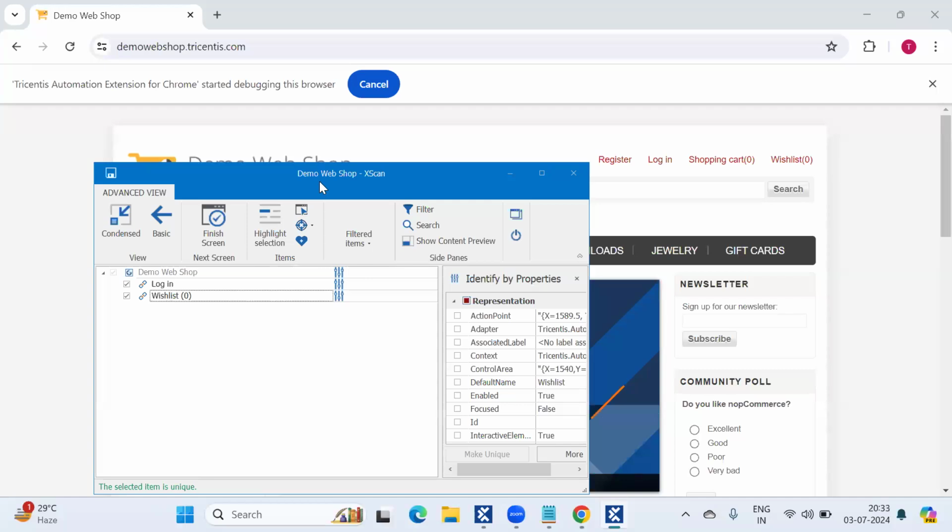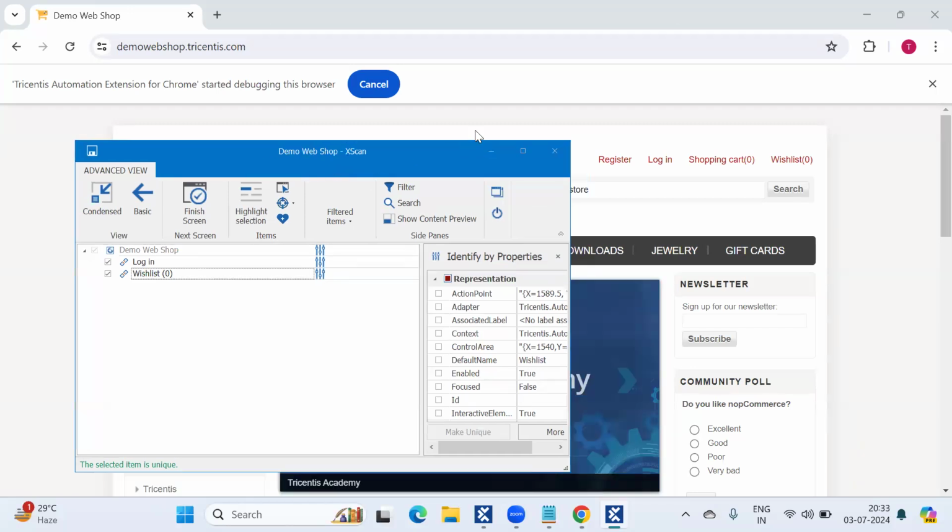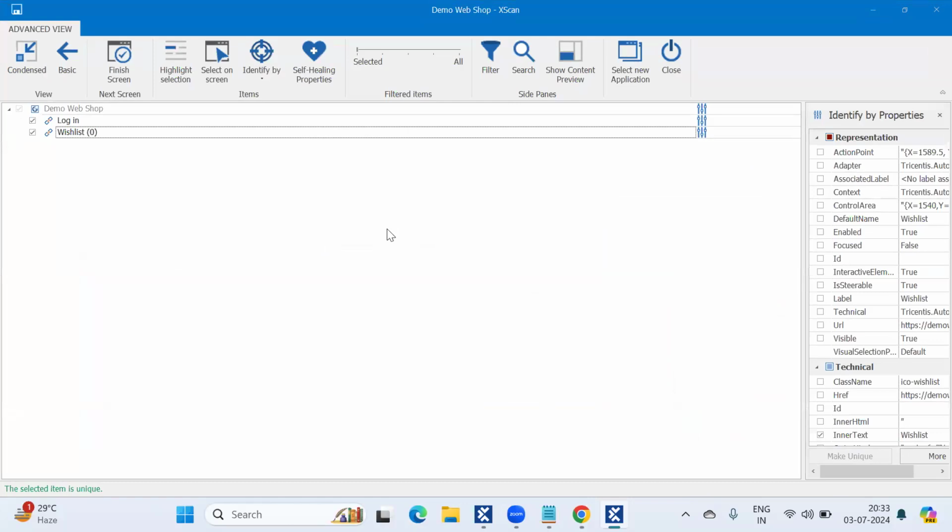Okay, how to find out the invisible controls? Yeah, properties of invisible controls. Yeah, I will show you. I will tell you, going to that one only. Just give me a few seconds. I am explaining each and everything in this one. You are clear with the select on screen and highlight selection, right? Now we'll go for the filter.